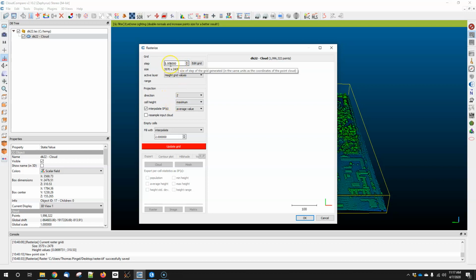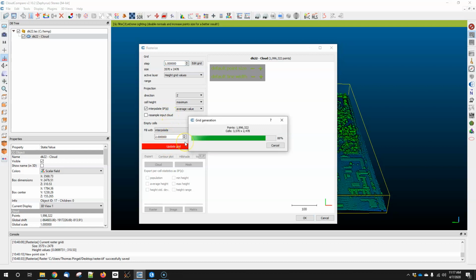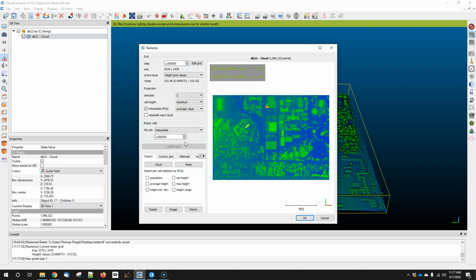Step size is the grid resolution, so this is going to be set to whatever your input values are. My input values here are in feet, which is fine. I'm going to leave this at a 1 foot interval here. So we're just going to update the grid. That looks like this.